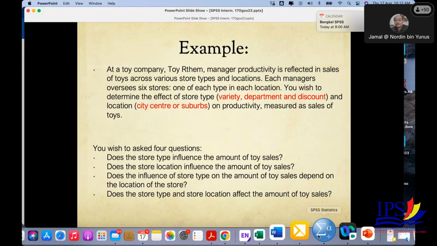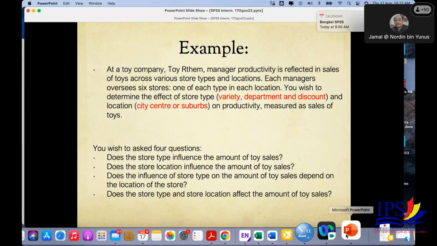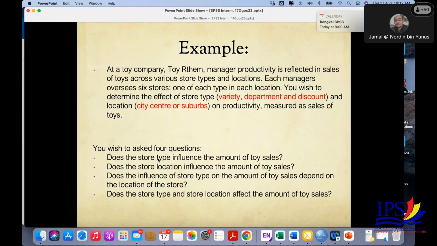F is 3.055 and significant. 0.072 is also not significant because it's more than 0.05. So for question number 1, the store type also does not influence the toy sales.